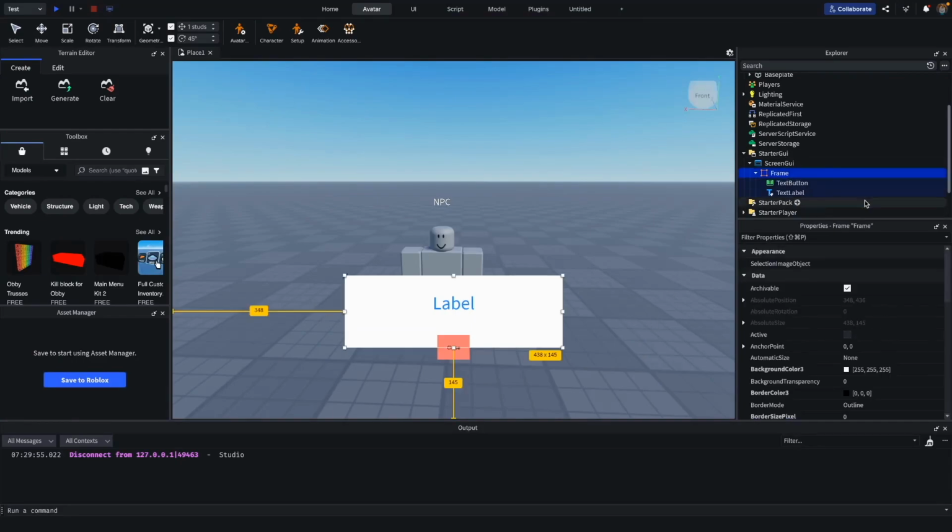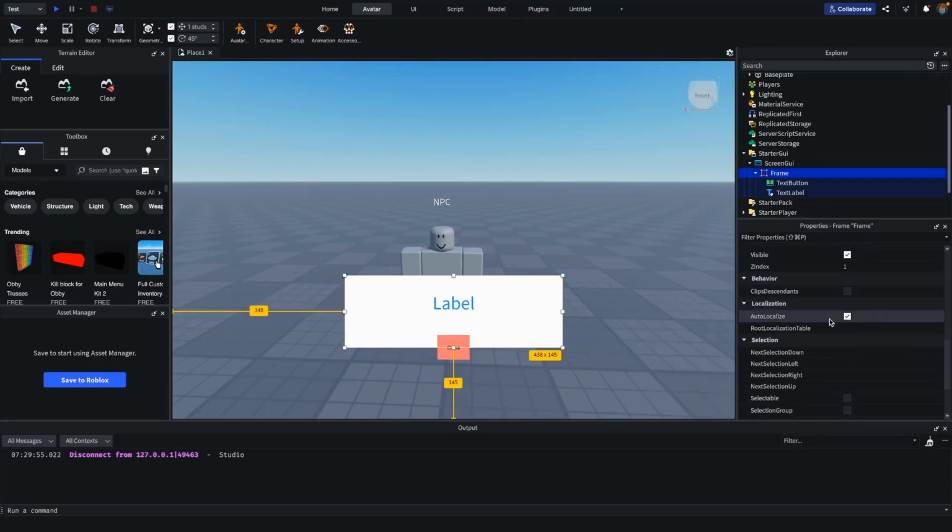Now select Frame node, scroll down, and find Visible property. Set it to false.